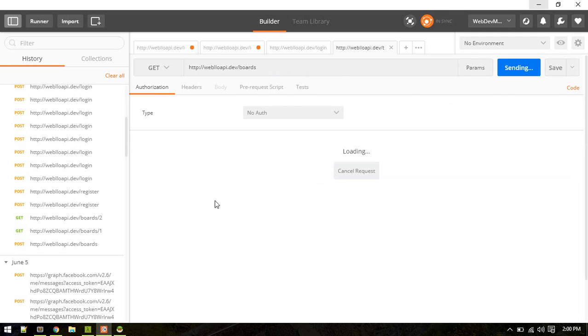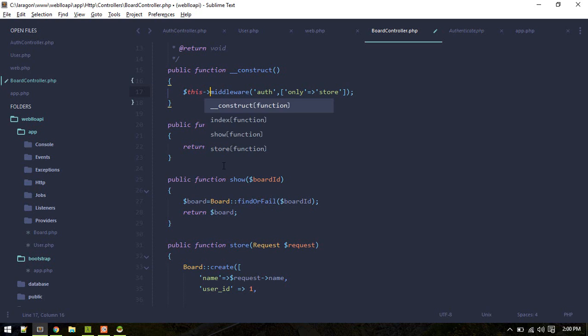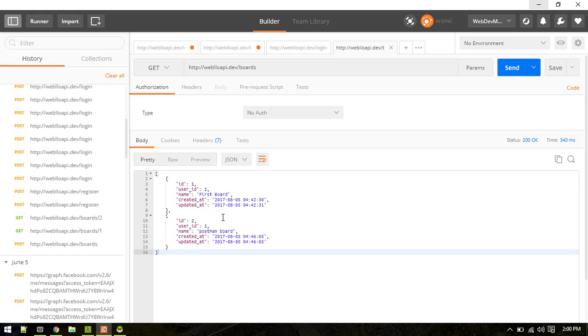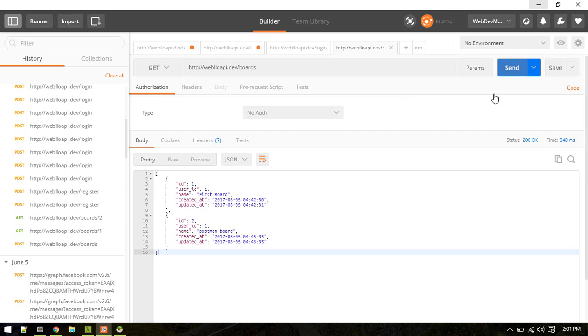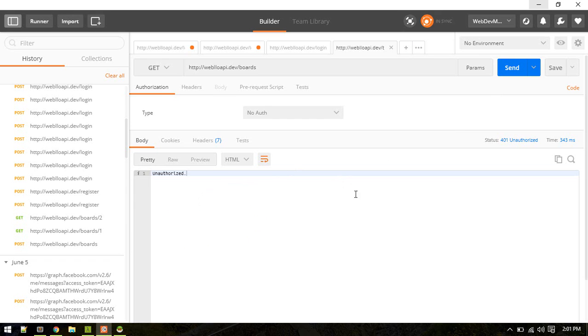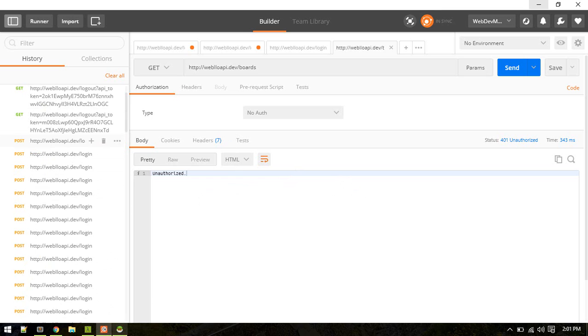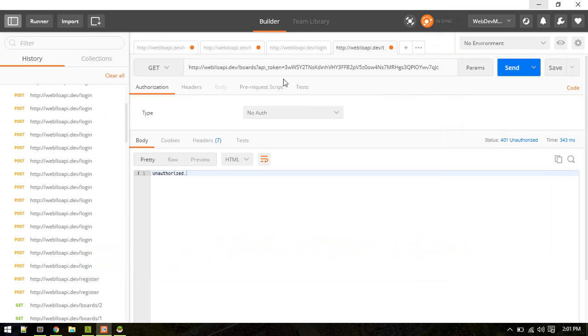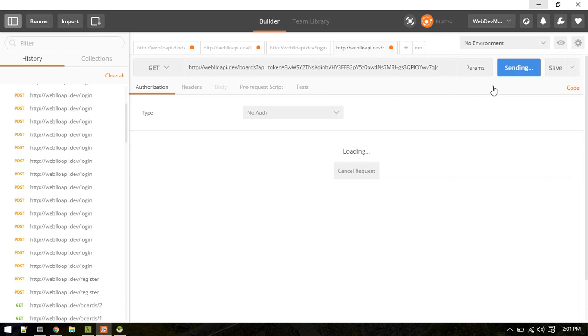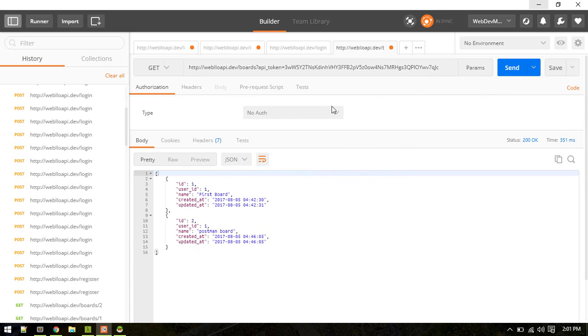Now we can access boards. Slightly typo there. Yeah, you can access this time. If you want everything to be protected, you can do that too. So now we cannot access any of those, unauthorized. In order to be authorized, we need to pass the token. Okay, so now we can access the resource.